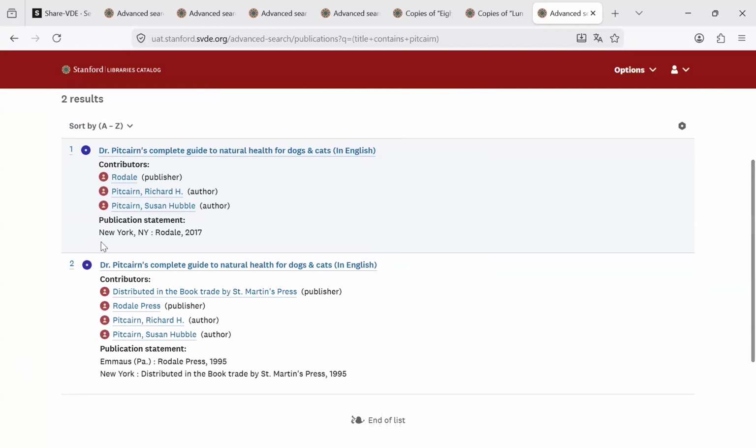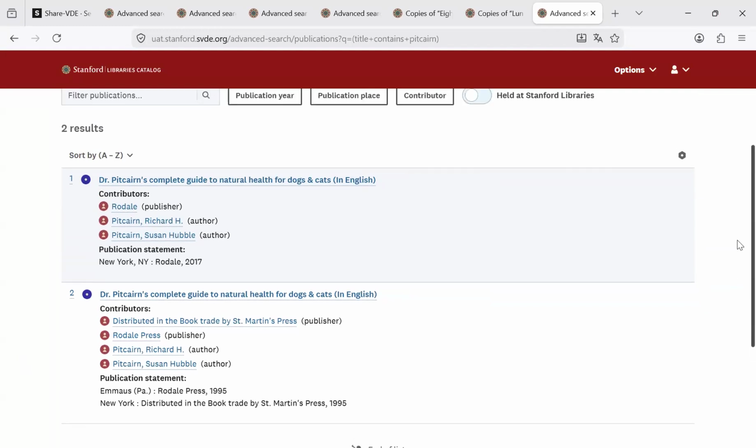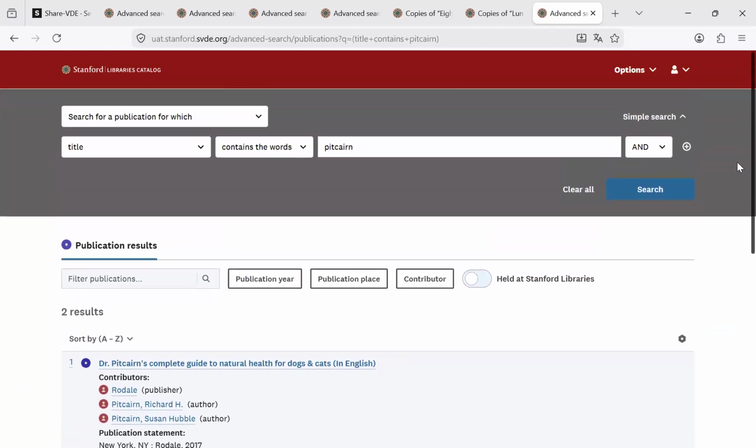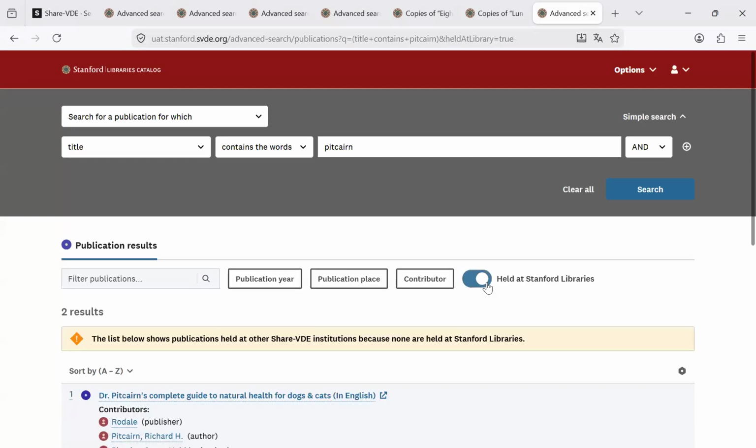In this case, we see the publication statement that has been introduced in the model, and that can be created and edited through the entity editor. So right now, if I use this button, this filter, I can see if there are any of these publications that are held at Stanford libraries.